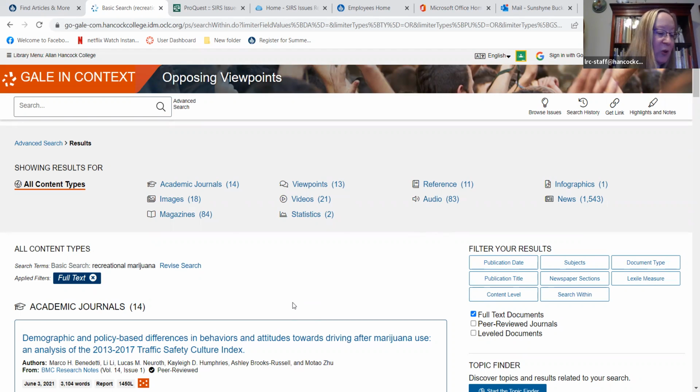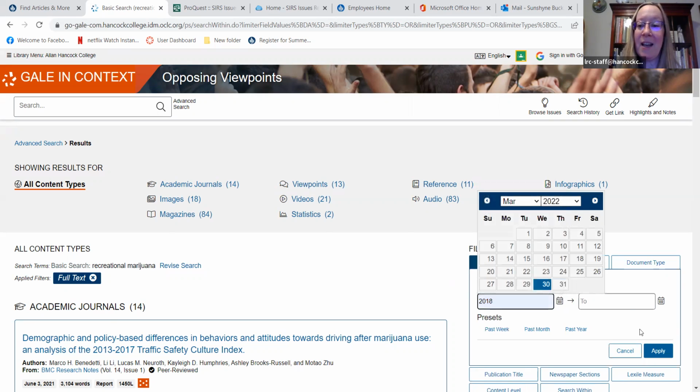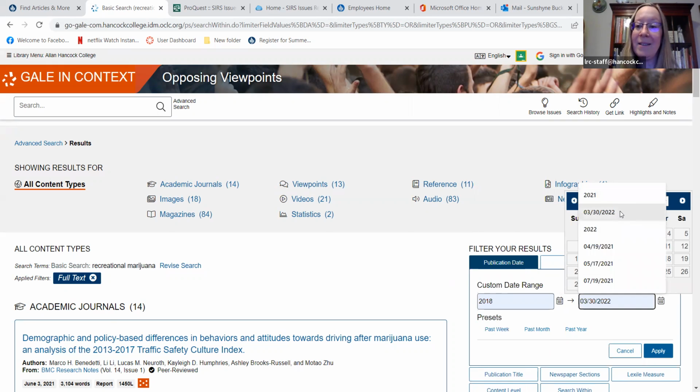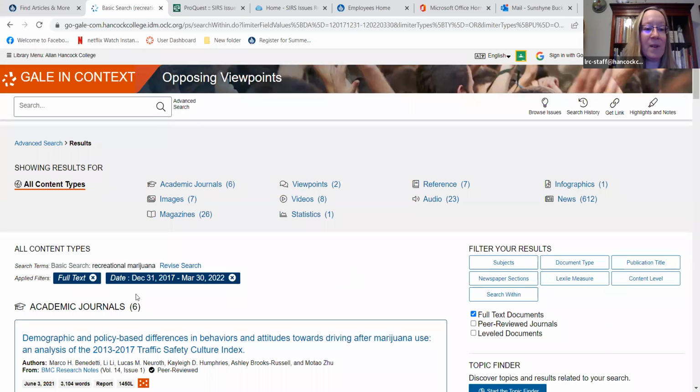So that would mean that I wouldn't retrieve any abstracts or summaries of resources. It just would be, you know, the entire resource. I'm going to also filter my results for publication date. I just want the last several years of information to do with recreational marijuana. So I'll put 2018 to today's date. Select apply. So now we have less results. You can see my applied filters are here.